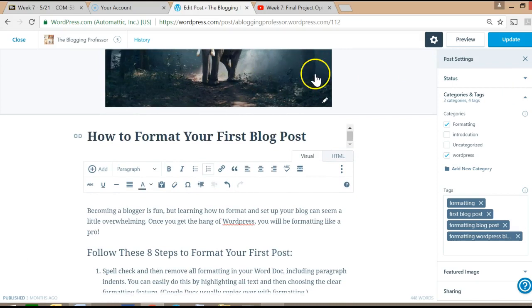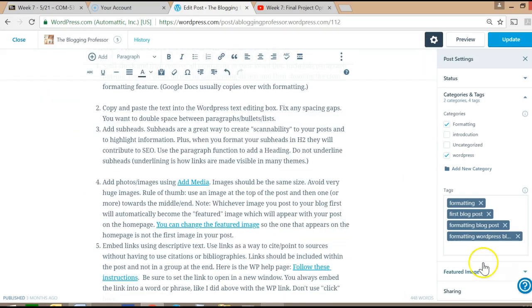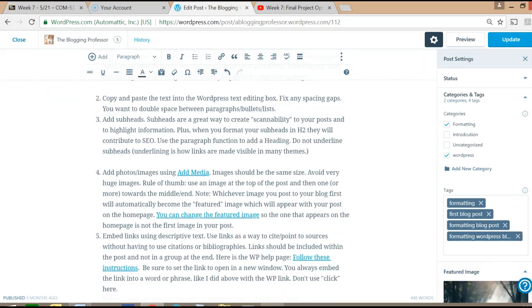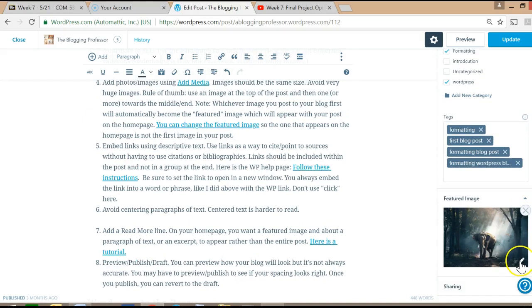Now I picked up this one, which is above my blog. If I put another one in here, let's say I wanted to put a picture right here, and let's just say I really like this. I want this to be my featured image. That's fine. But what if I want the new image to be my featured image? All I have to do is come over here and edit that. So I can click on that, and then I can change my featured image. So the featured image is what appears with your excerpt on your blog's homepage.